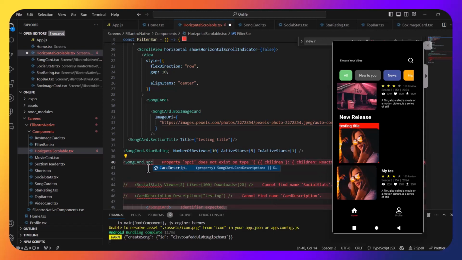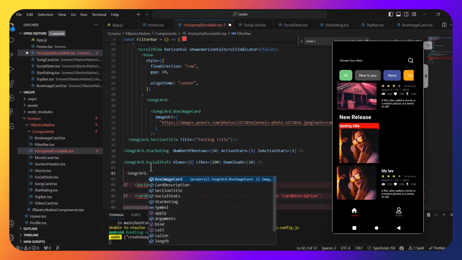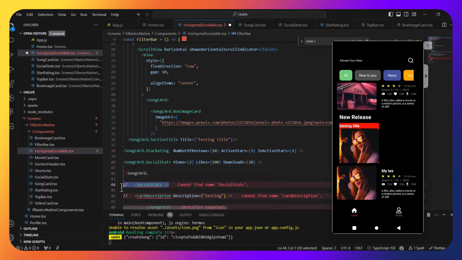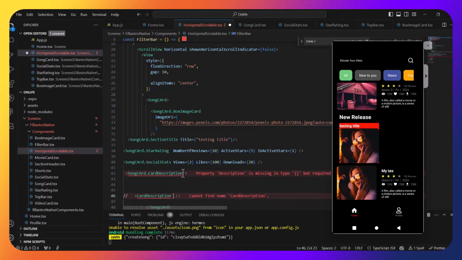There's no social stats dot social stats. Self-closing tag, social stats is complaining. We've got you, bruh, this is what you want. Then again, song card dot. I think you guys now are getting the hang of it. Dot card description, self-closing tag. Card description is complaining, we've got you, bruh, I know what you want. Boom.